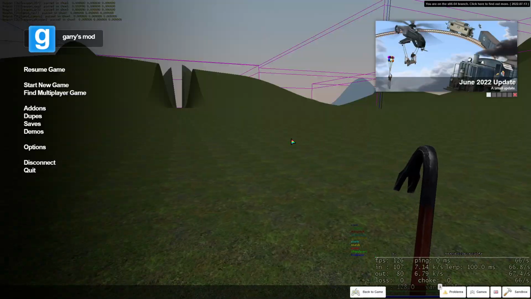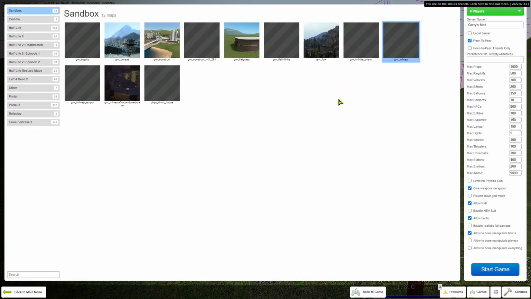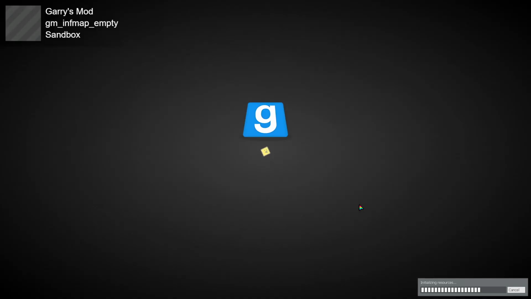And the cool thing is, if I go over here to start a new game, we have this other map called gm_inf_map_empty. We can hit start game, and we'll start loading in. These maps are identical. I literally just took the BSP and copied it, Control-C, Control-V'd it over. And these two maps are initializing the same infinite map Lua, which means it's less of a hassle to have multiple infinite maps.